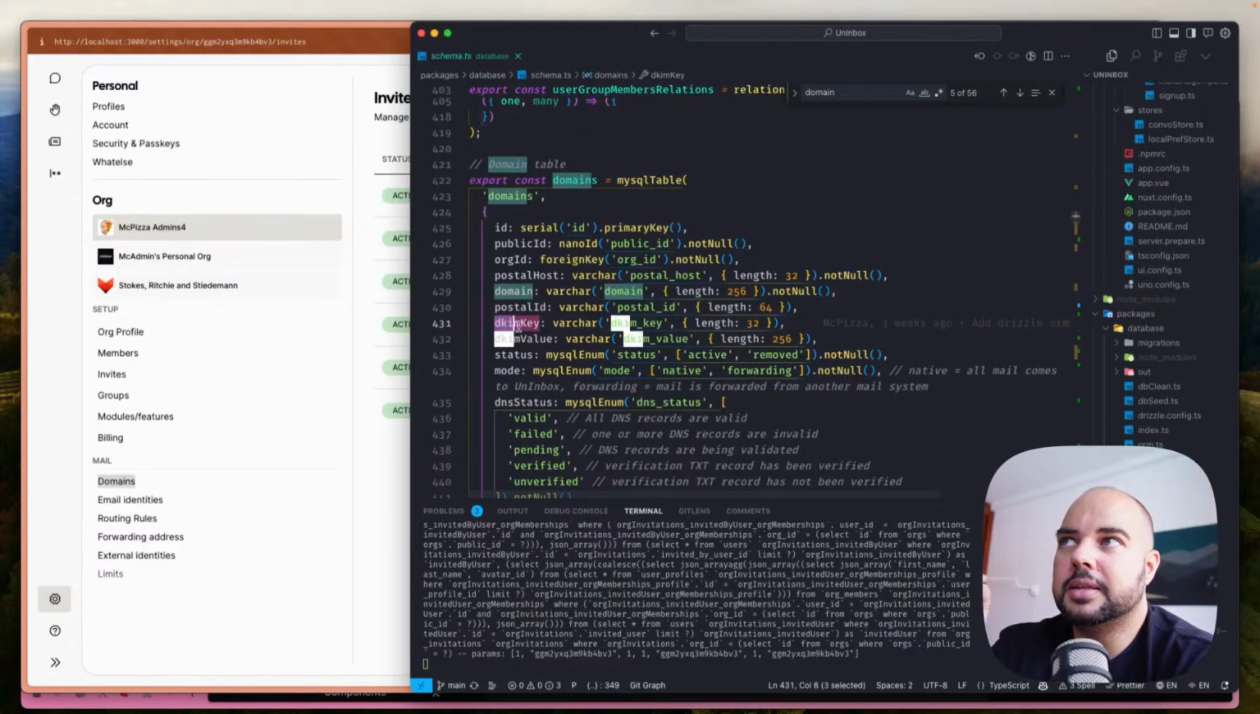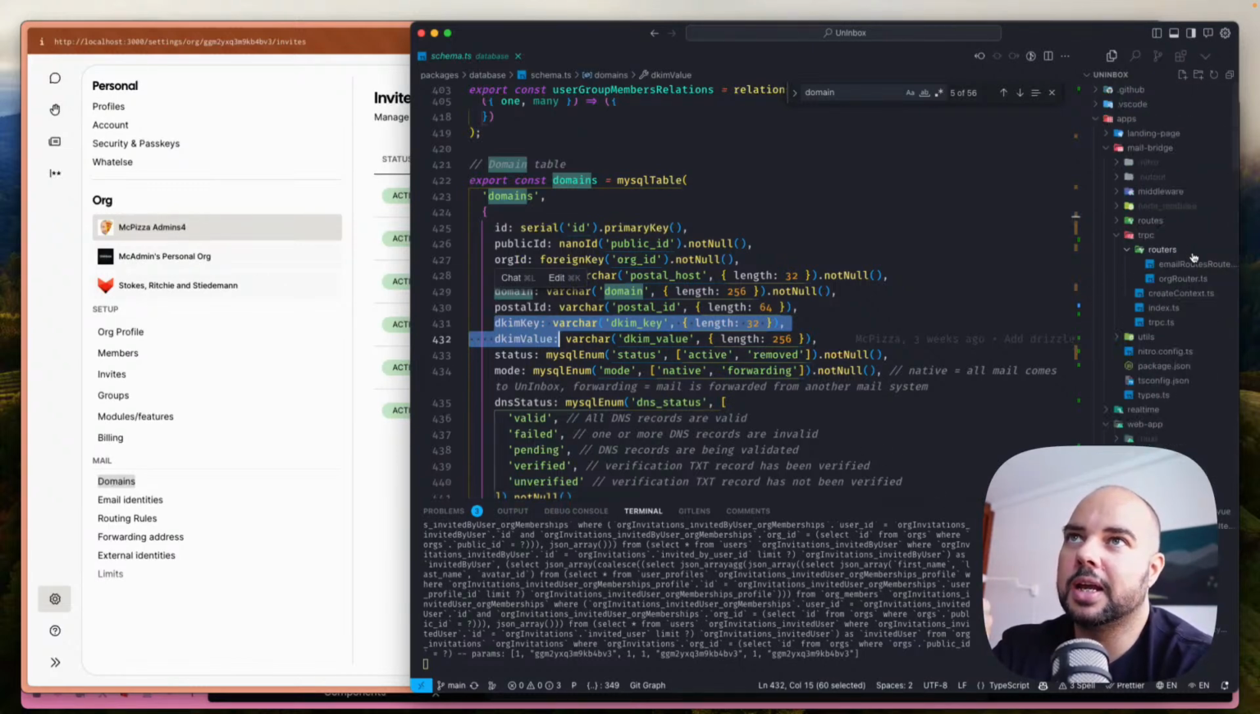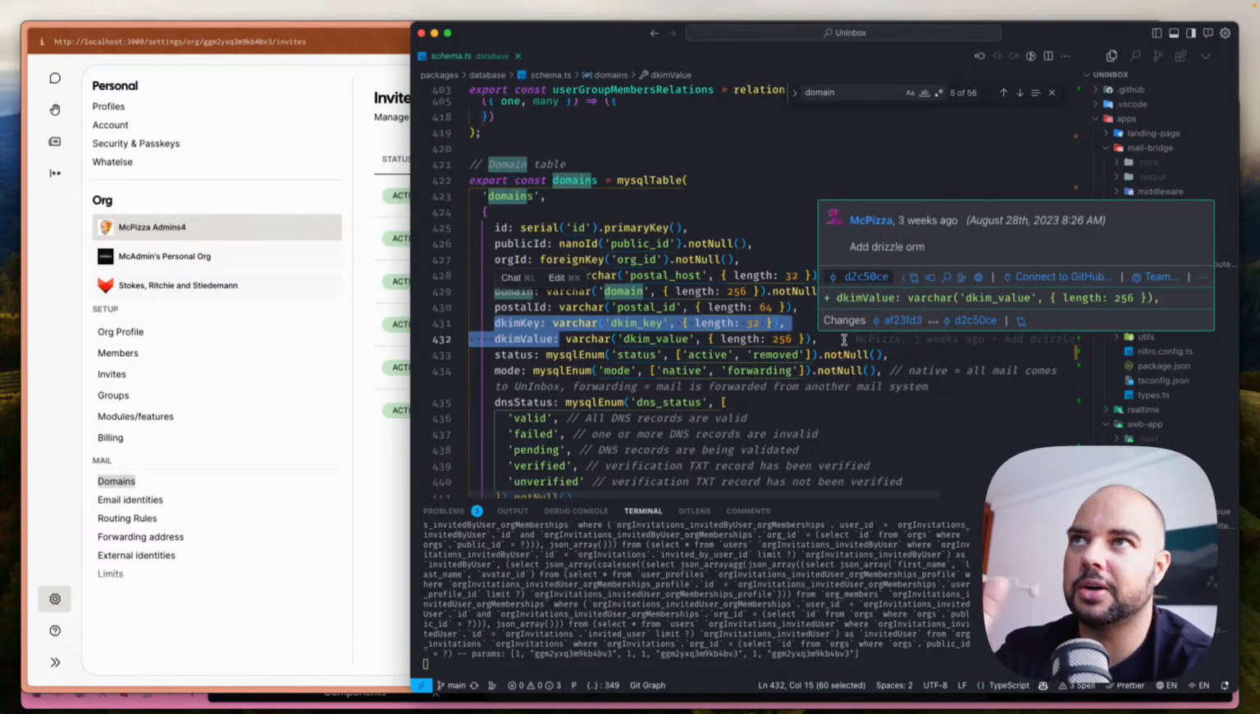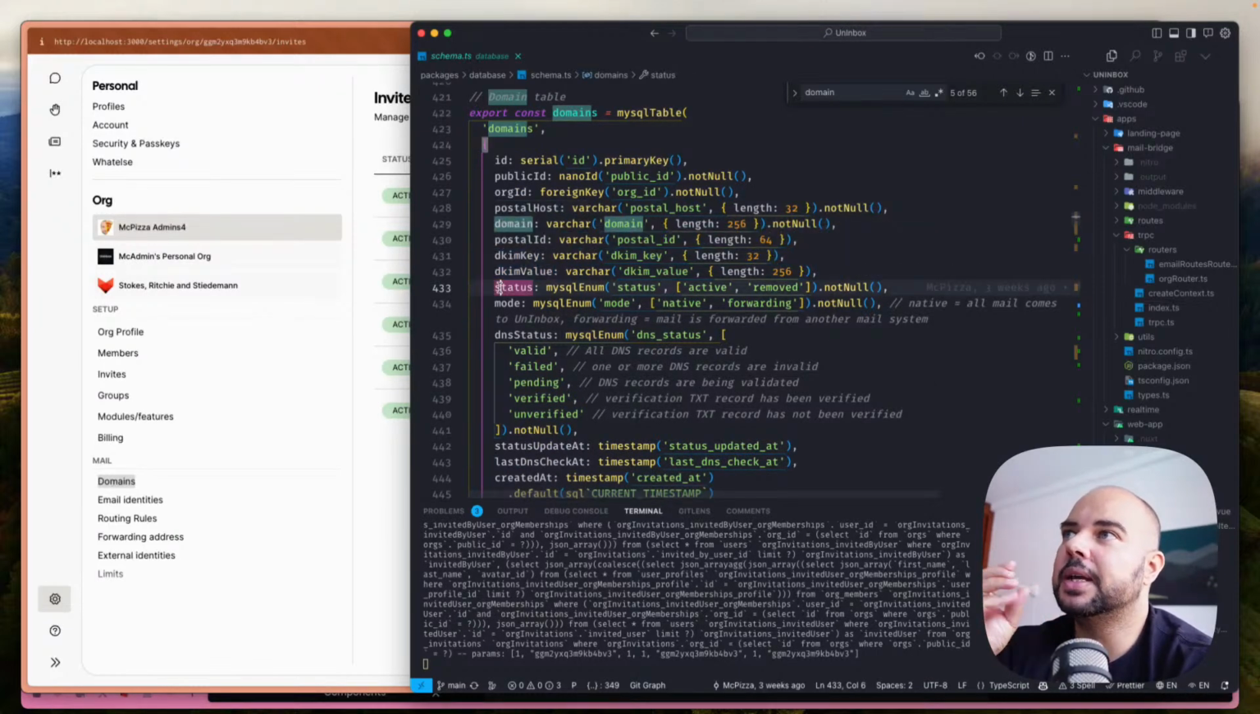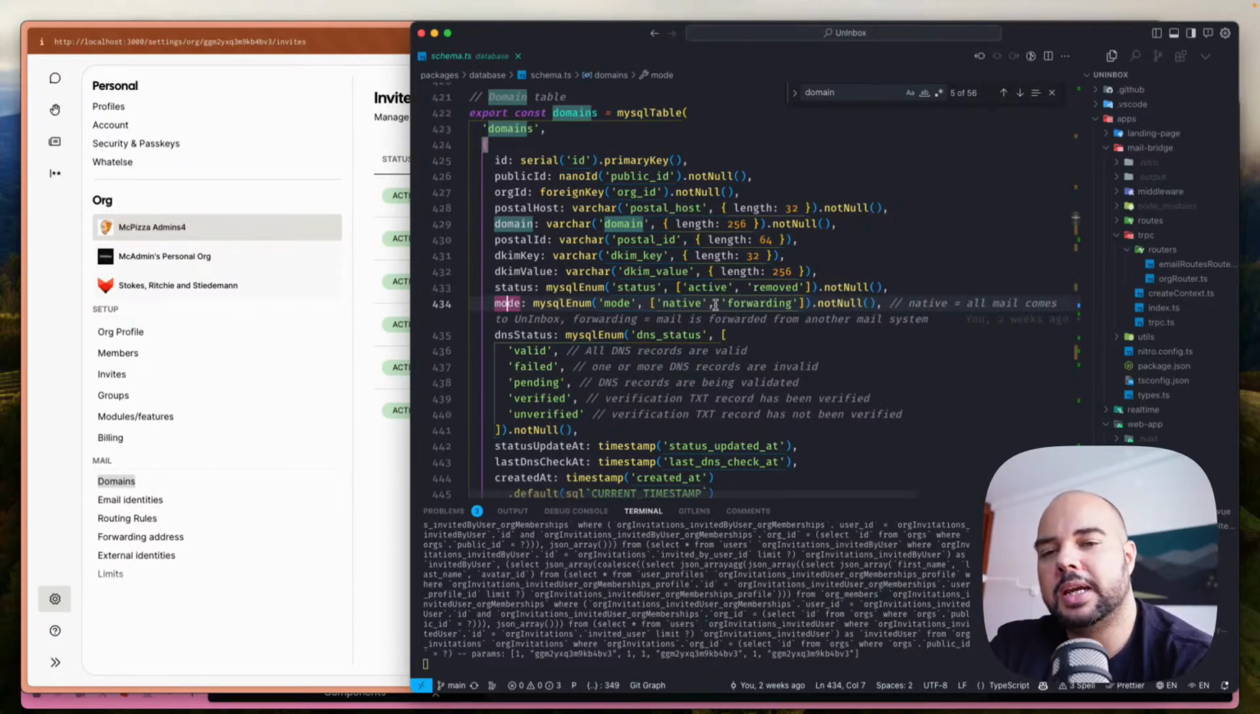There is verification stuff for sending emails, which is the DKIM key and value. Those come from our mail bridge, and the mail bridge is a completely separate system up here. This interacts with a third-party package that we're piggybacking off of. There's a status of whether it's been active or removed, and then there's a mode. Now users can add a domain to either have the email natively in UnInbox or potentially even just forward the email in.